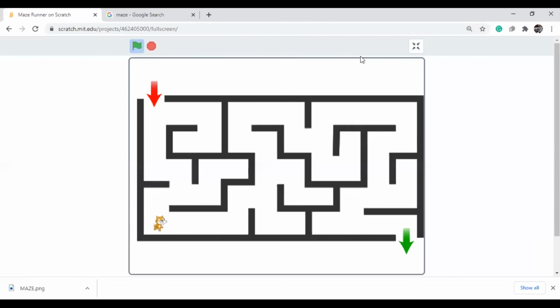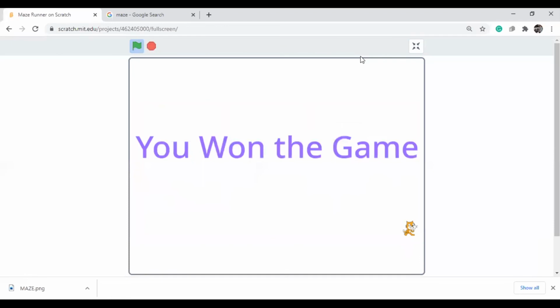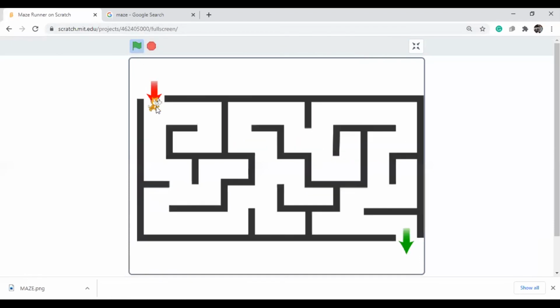Now see, students, I am solving this maze. It is a simple maze. For level 1, instead of you won the game, we can put: you crossed level 1, like this. Now if you won the game and again click on the flag, the cat will come here again and the backdrop changes again. Everything will come back to normal.